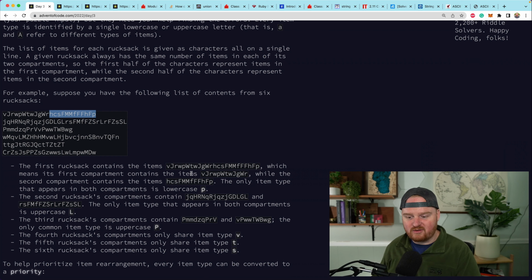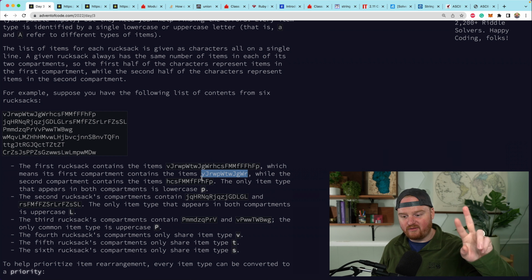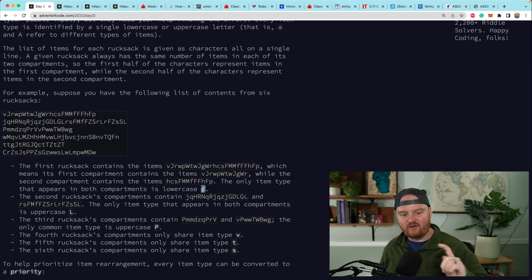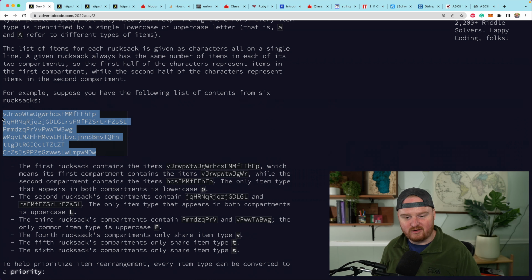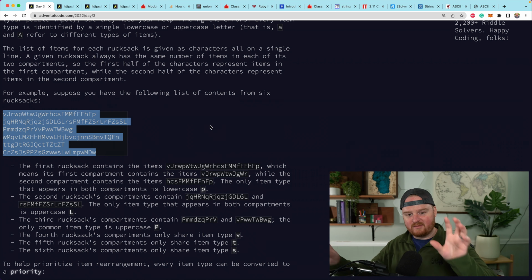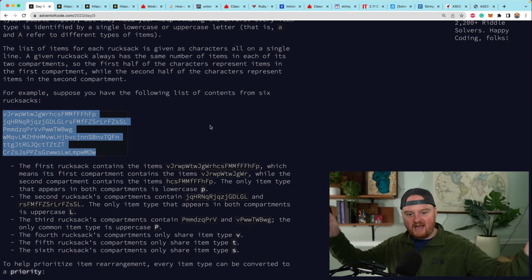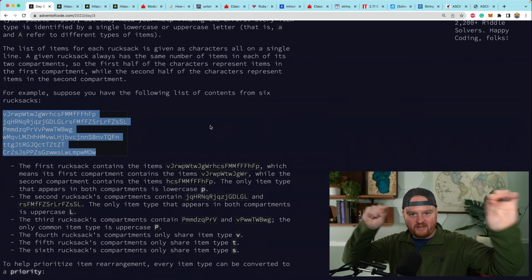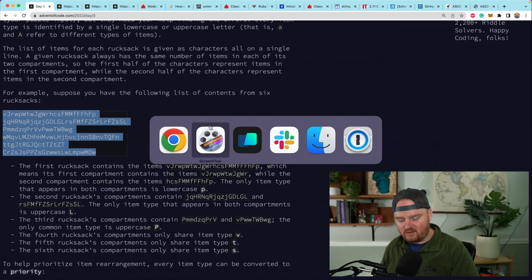For this first rucksack, the first compartment is V, J, R, all the way through R. That's the first half of the rucksack. And the second half is H, C, S, and so on. There's only 1 item that appears in both the first half and the second half, and that is lowercase p. So the first part of the challenge is to go through each of these rows, split them up into the first compartment and second compartment, and then figure out the one thing that's on the left and on the right. So we're going to copy this.